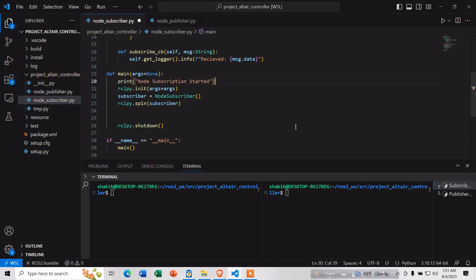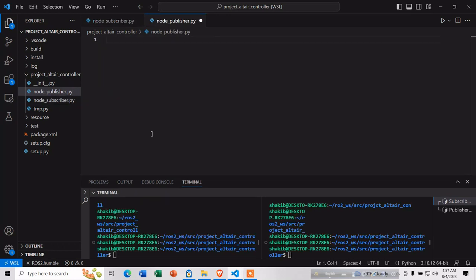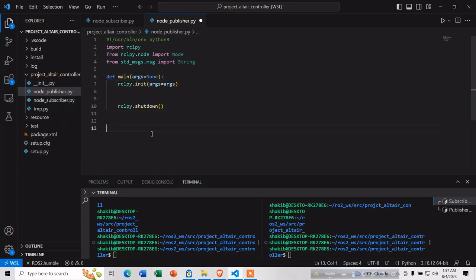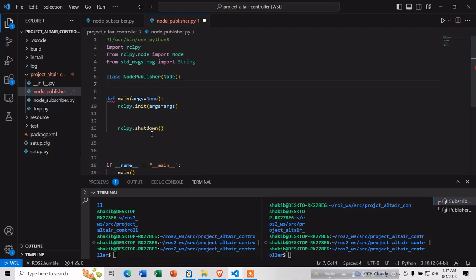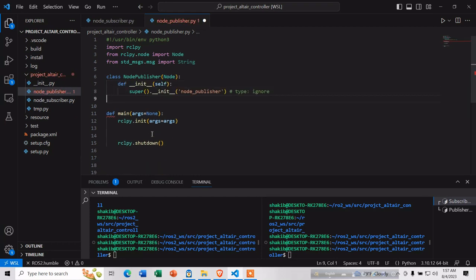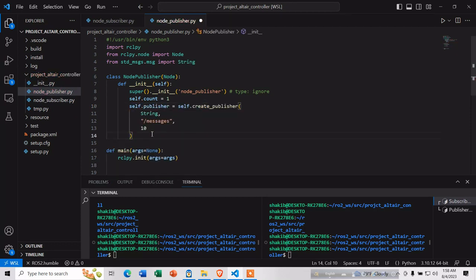So this is the node subscriber code. Similar to the previous one, I will be creating a main function and a class. Then I will call the main function. Now creating the node publisher. Then I will create the class and name it NodePublisher. I will assign a variable called count, which will count the number of messages that are sent. Then I will have a publisher, which will be similar to the subscriber. Create_publisher method. Then I will have a timer, which will send the message after every certain interval.